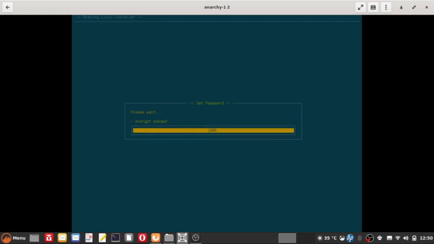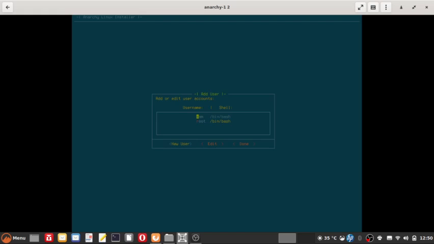Done. Enable sudo privileges for Sam. You can press yes. Now user installation is done. So select using the tab key, select done.